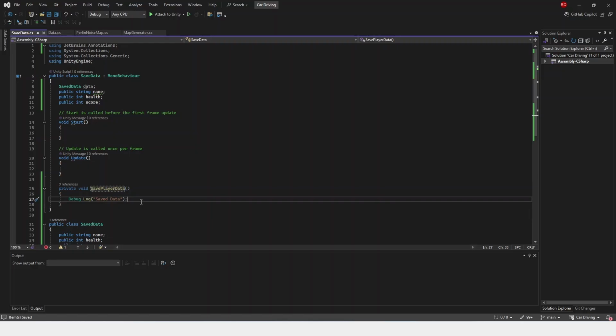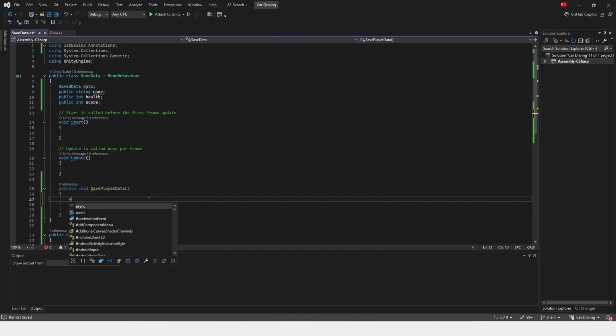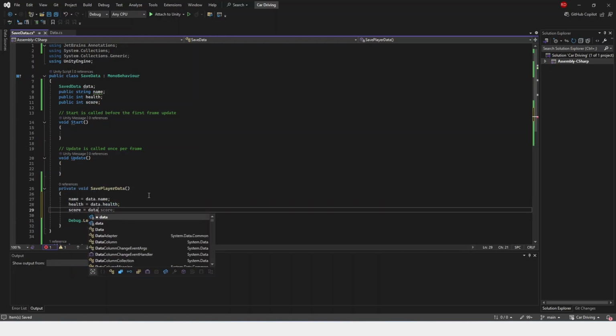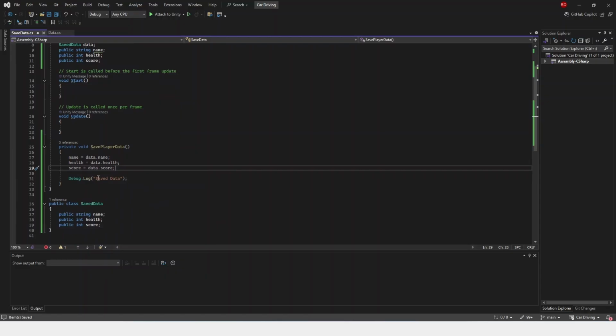This is going to save our data, and what we're going to do inside of this, before we say save data, I'm going to get our name is equal to our data.name, our health is equal to our data.health, and then our score is equal to our data.score. So our values are going to be shown inside the inspector. That's why we can just see them in there.